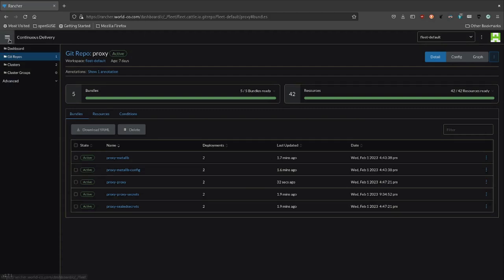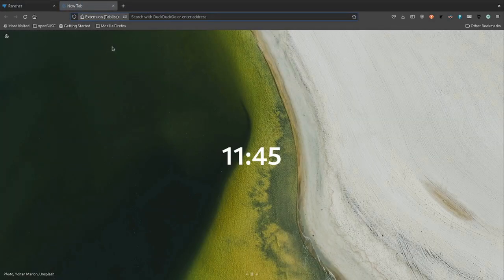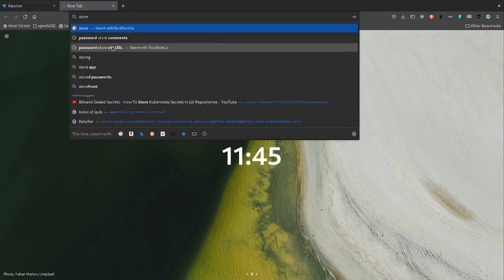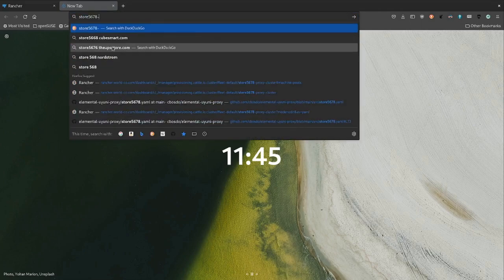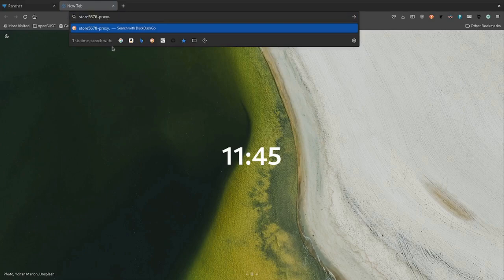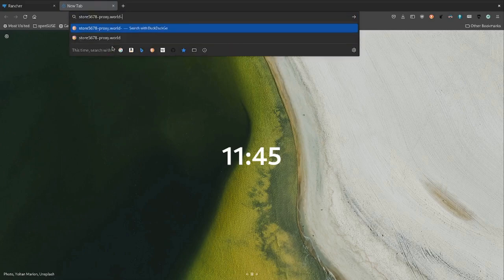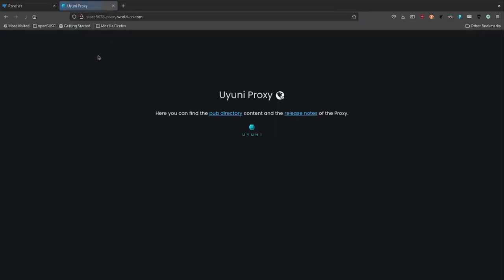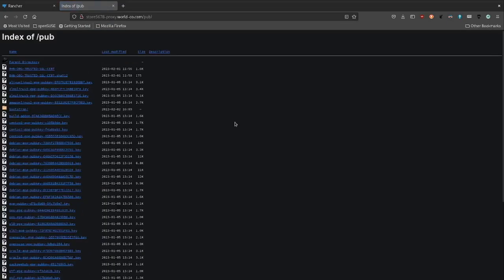So we are heading to the proxy web page. So this is store 5678 proxy, the new machine that we just provisioned. And there we have the proxy page. That's it.